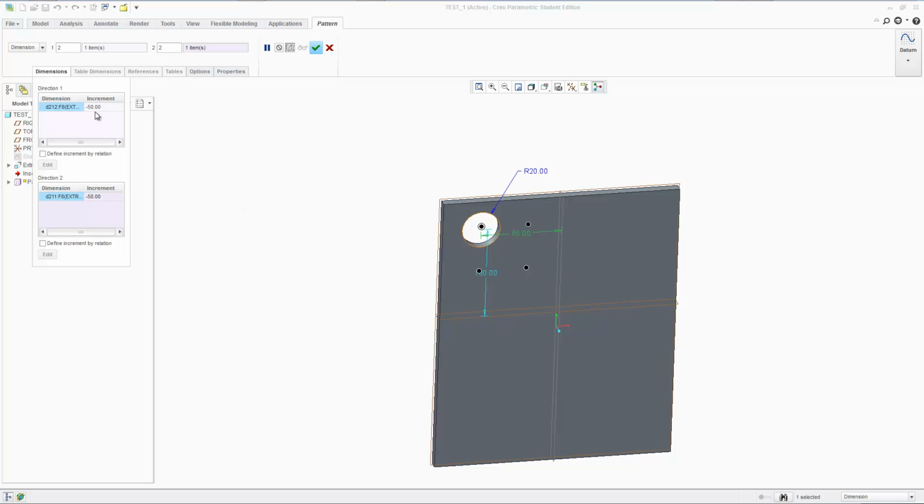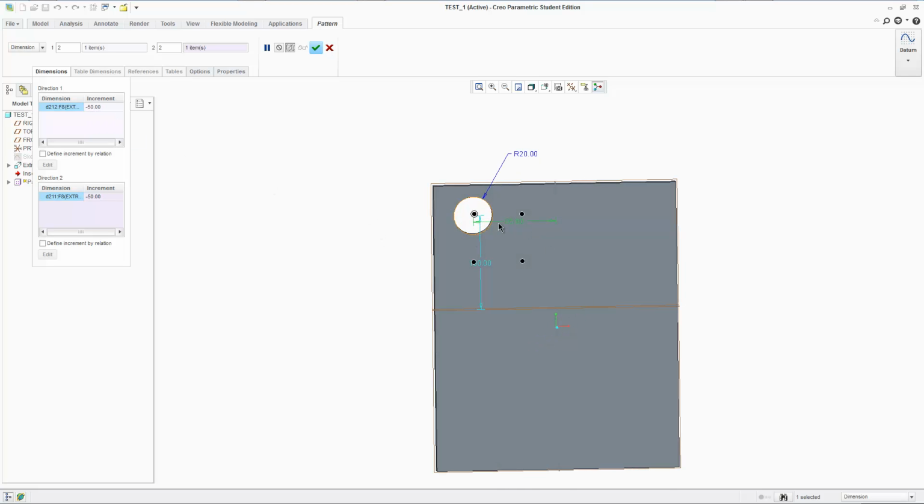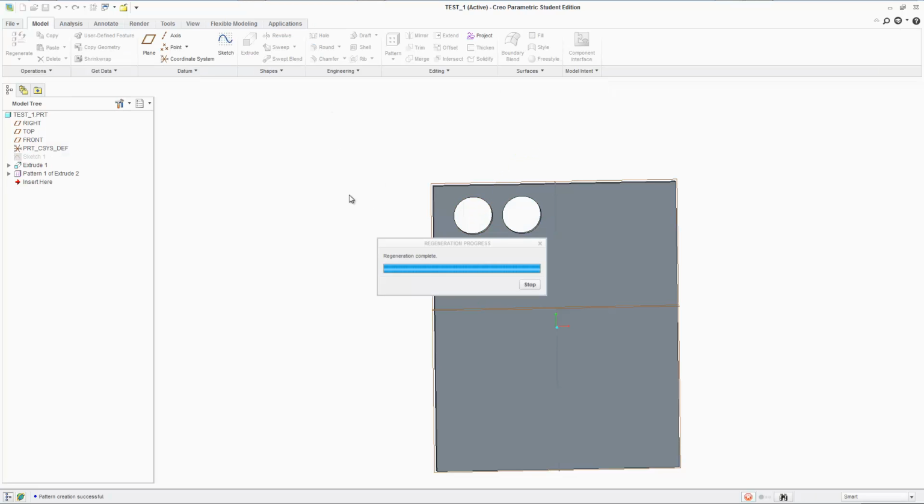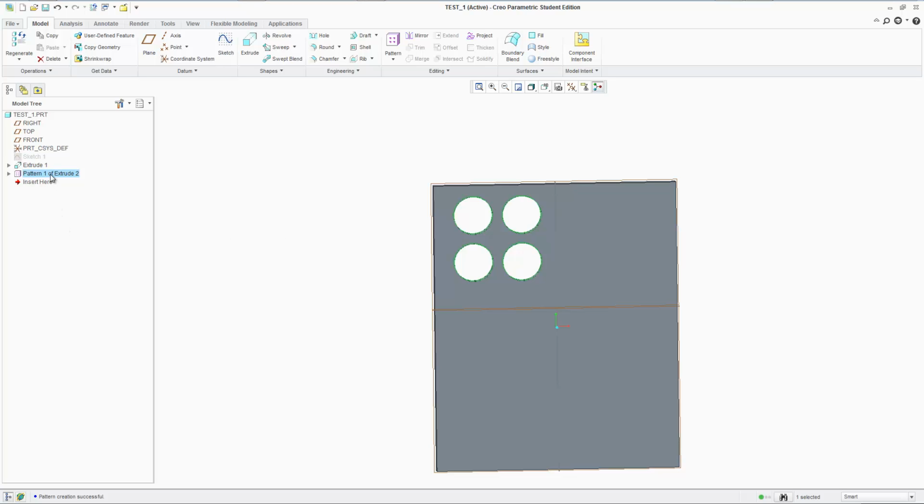Well, okay, so I changed the dimension, and I changed the direction of the dimension by just changing the sign in front of the dimension. And now you can see there's a dot here. That's the original, and it's going to pattern 1, 2, 3, 4 if I hit OK. And it does that. And well, let's just go back. Click on this pattern again. It makes a nice little organized thing. It doesn't just fill the whole model tree with a bunch of pattern parts or extrusions.